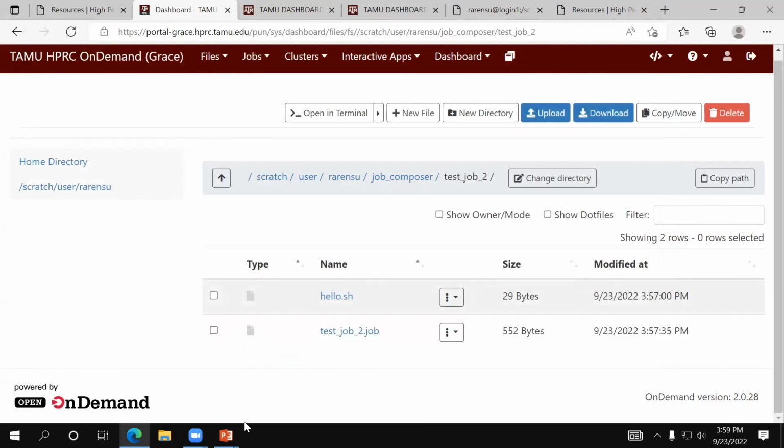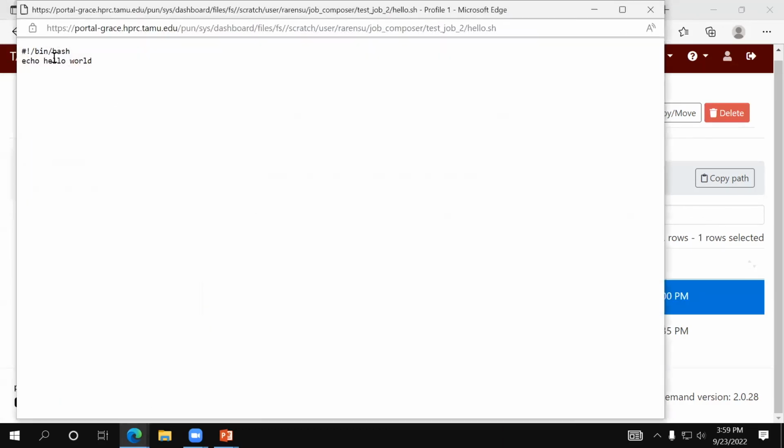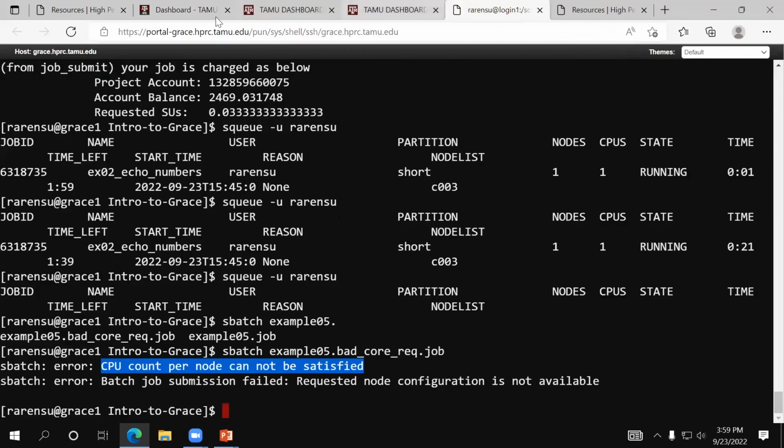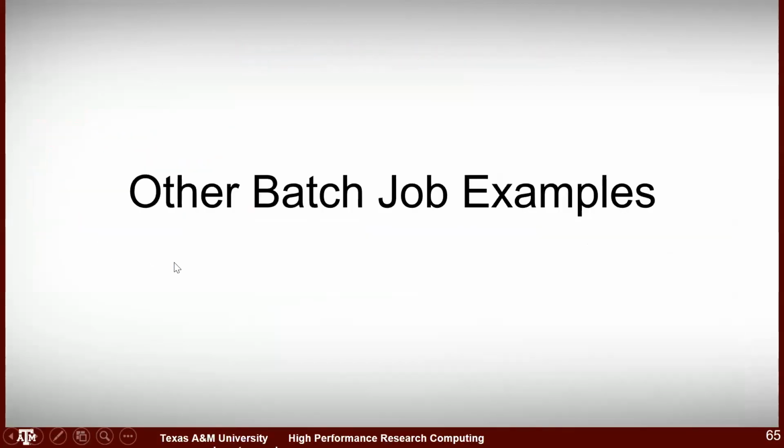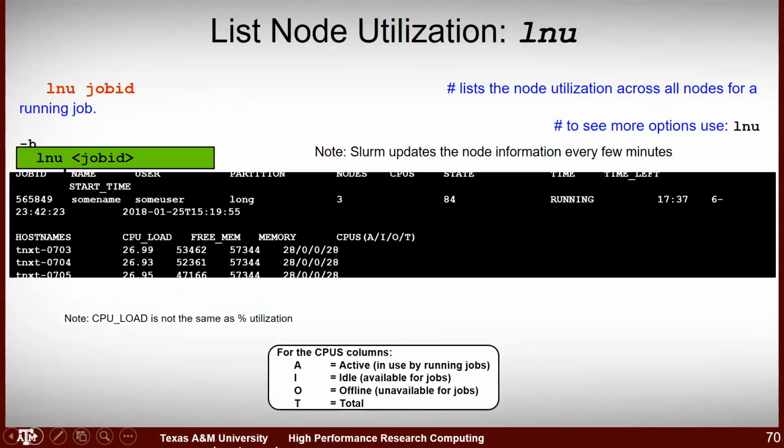Okay, so I still can't figure out why this doesn't work for me. I tried it earlier and it didn't work for me, and it's still not working for me. That's disappointing. Well, we're almost out of time, so I guess I will have to leave you on a cliffhanger where we'll never know what happened to Richard's job. Okay. So we have other batch job examples, but we are out of time to look at them because it's 4 o'clock. So we'll just get out of here. Bye-bye.